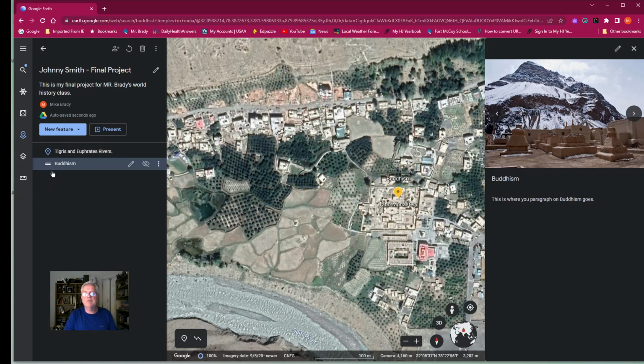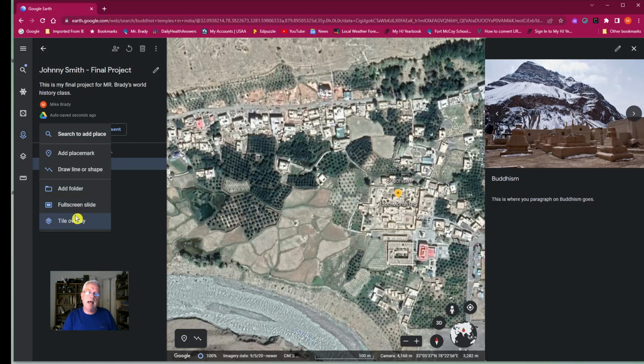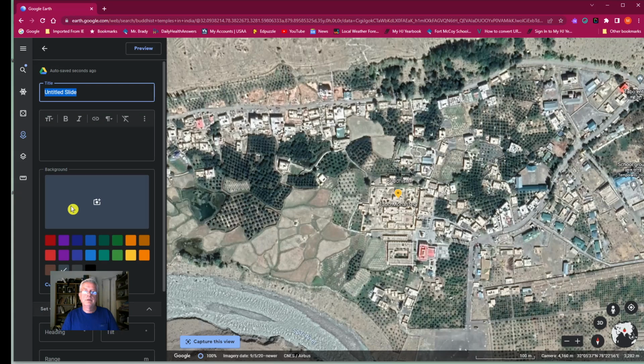You've got to insert your paragraphs. Now, I want a title slide. So I'll pull this down, and this time, instead of searching to add a place, I want to add a full screen slide. We need a title slide to our show. So we're going to add it right here. Full screen slide. So click full screen slide. Come on. There we go. It didn't change this, but that's okay. This is going to be the title of our slide. So the title of my slide is World History, or whatever title you want.